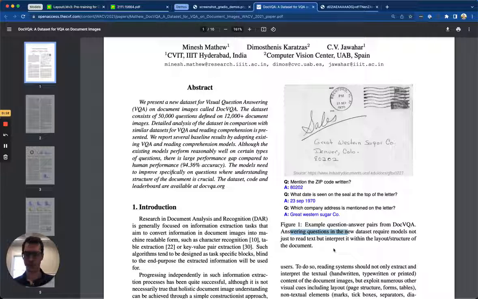You can train these models on a diverse set of documents with all sorts of questions, and then they're able to start answering things like this. So it's pretty remarkable.